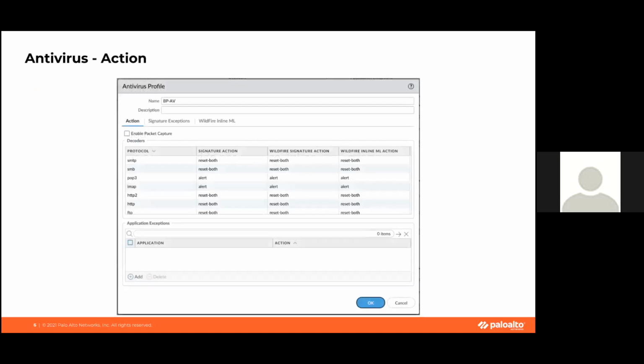So I'll move into the screenshot right away, and that makes things a little bit more understandable. If you open the antivirus profile, you will see different protocols that are supported by antivirus. That's basically the rows on the left, and then the columns are signature action, Wildfire action, and Wildfire Inline ML action. The signature action correlates to antivirus signatures, the ones that are released every 24 hours. The Wildfire signature action correlates with Wildfire signatures that used to be installed every 5 minutes. Now they can be streamed in real time.